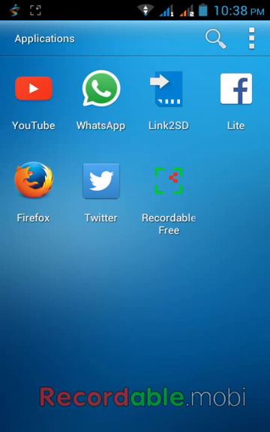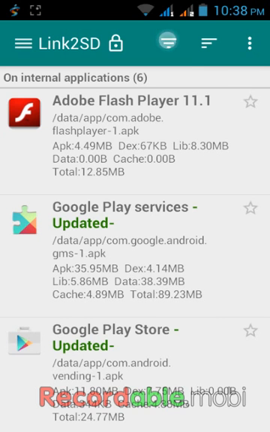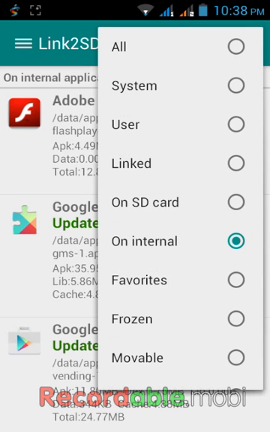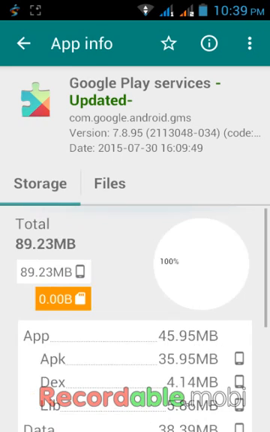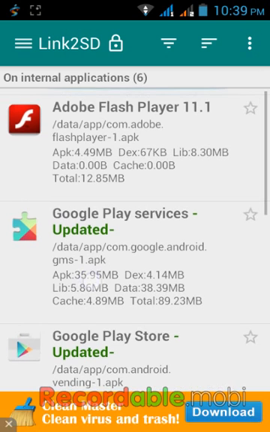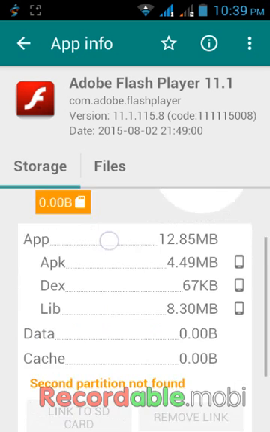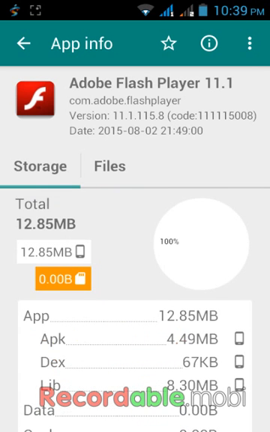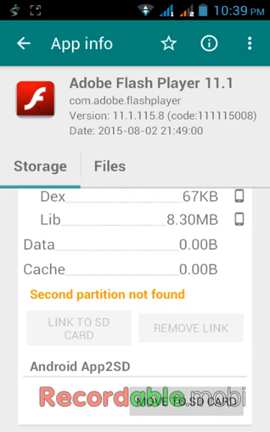After downloading and installing the app, you can open it. You have to click on this option, and then click on the option called internal. Yeah, this one. After that, it will show some apps which are in your internal memory, like this. I showed you the Adobe Flash Player unmovable app at the start of the video, and now after opening it, at the end you will find an option called Move to SD. You should click on it.